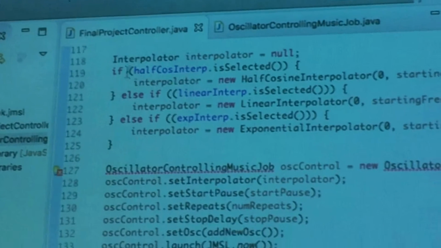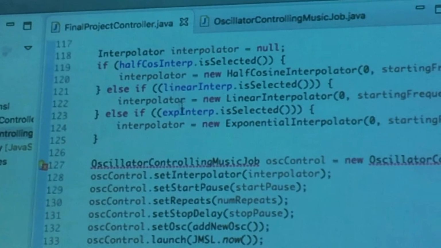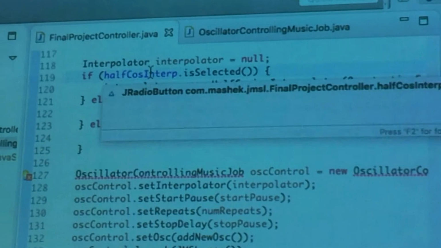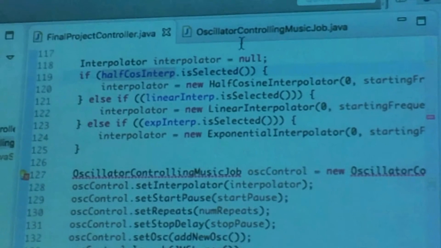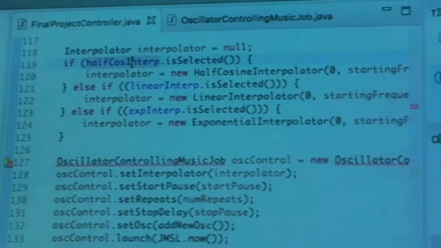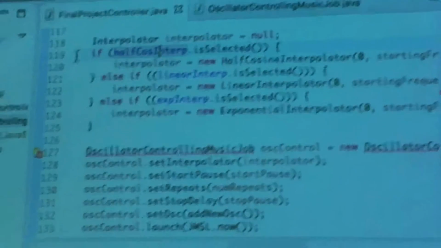For the interpolators, I used three that were available. I think there's a couple more in the JMSL stuff, but I just opted for three of them to keep things simple and basic. So the half cosine interpolator changes along a half cosine trajectory, so it starts low and goes up, or it can also start high and go down. The linear interpolator will just give you a straight line of constant pitch change.